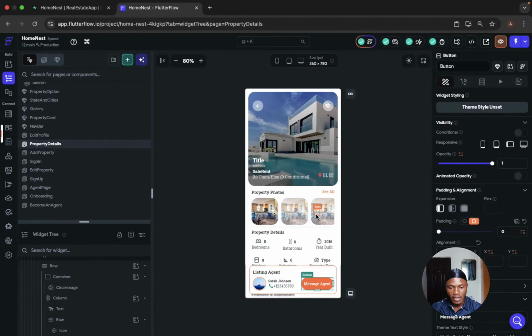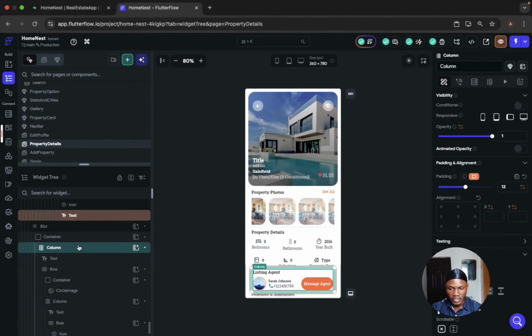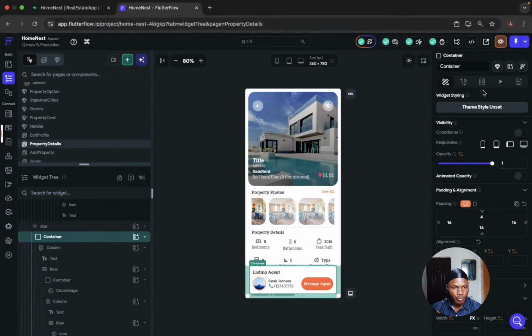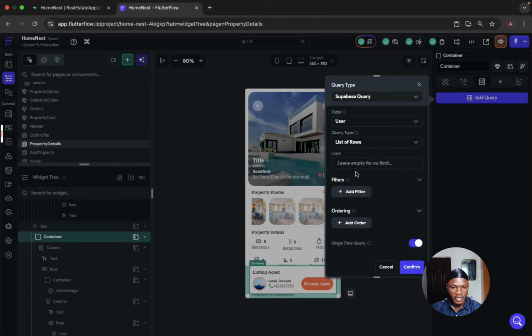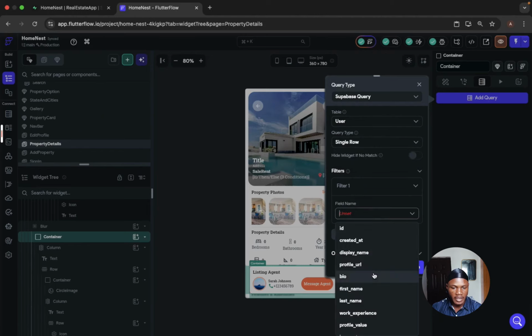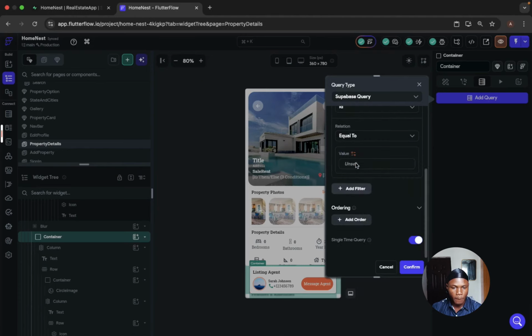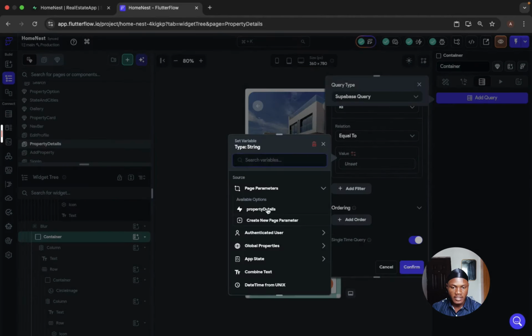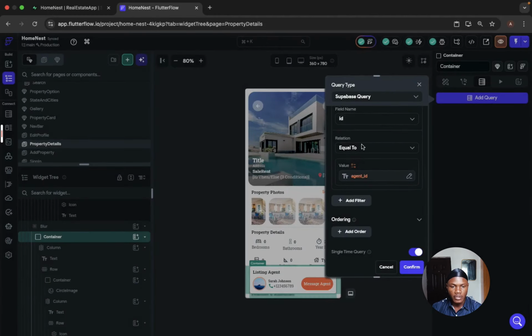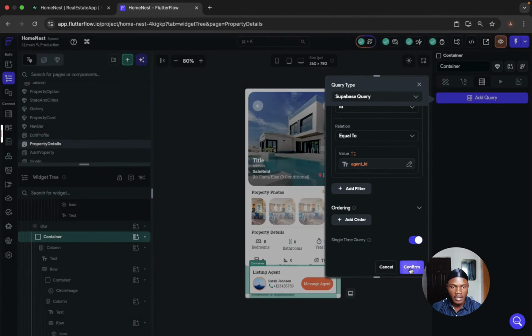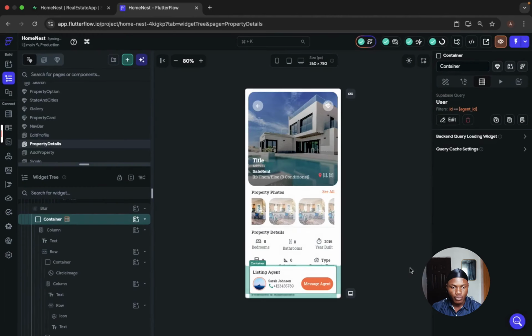So what we are going to be doing now is to select this container widget, and then I'm going to query a row which is going to be user, and then it's going to be single row. So I'm going to filter it by the user ID should be equal to the property details, the agent ID. So that's what I'm going to be doing. I will make sure the user I queried is equal to the agent ID.